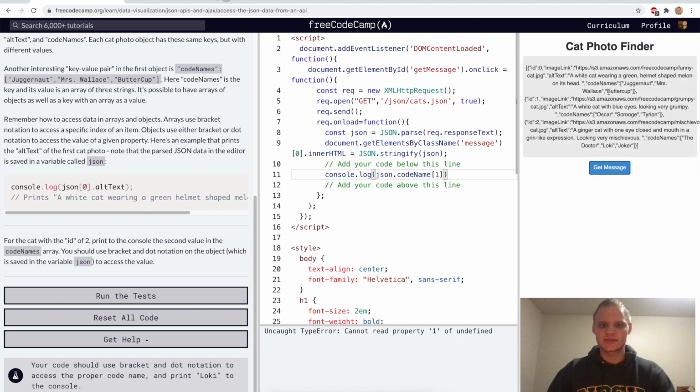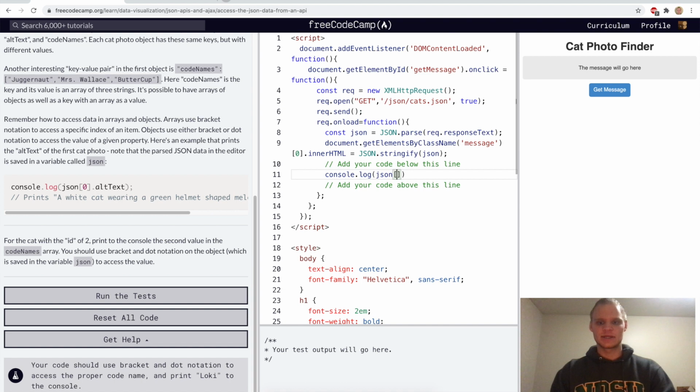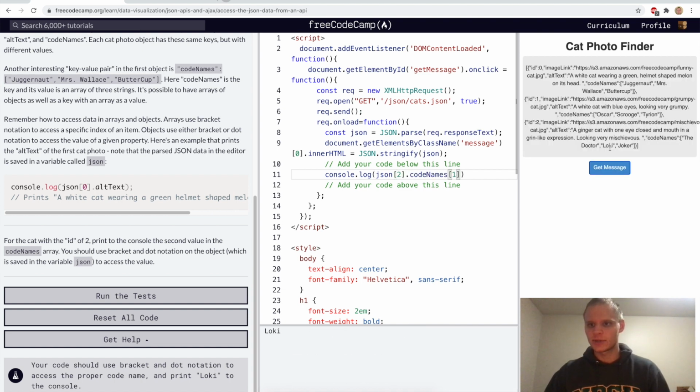Let's try getting message codenames array. Oh, for the cat with the ID of 2, grab that one. So we have to do JSON of index 2 dot codenames of 1. Try that. There we go. Now we're getting Loki right here.